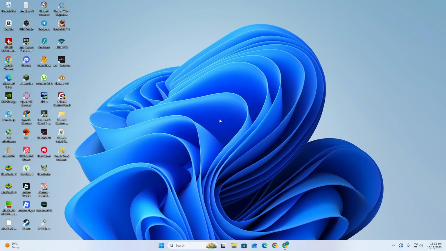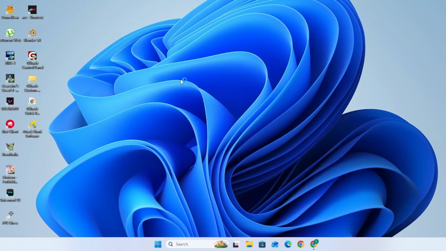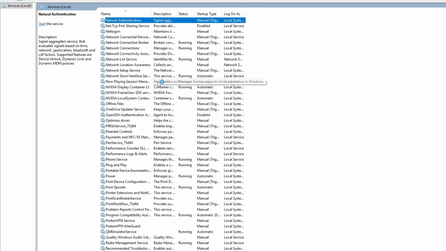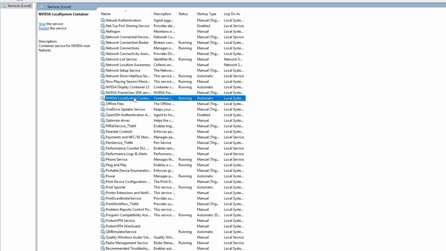After the restart, press the Windows key and type Services. Open the Services app, look for NVIDIA Display Container LS and NVIDIA Local System Container. Make sure both services are running. If any of them are stopped, right-click and choose Start. If they are already running, right-click and choose Restart.